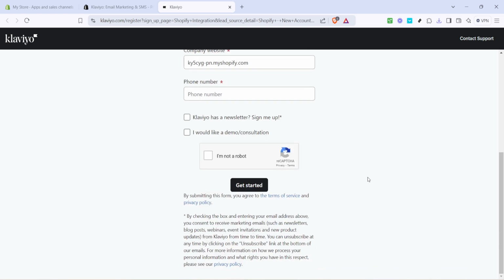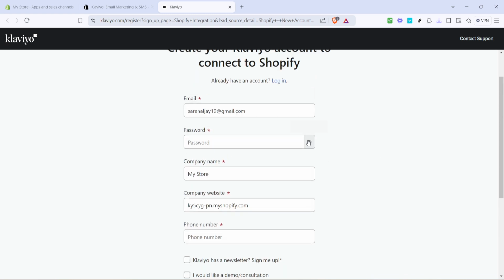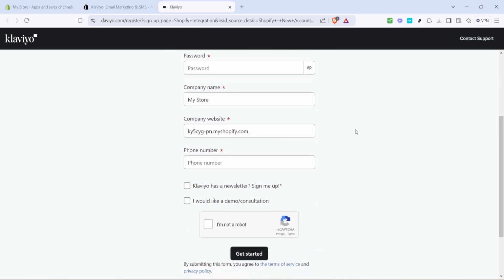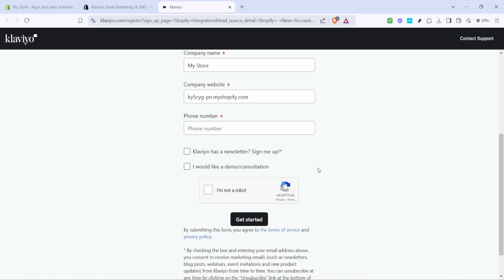Now, if you're setting up Klaviyo for the first time, you will be required to fill out some basic information. This information typically includes details about your store and contact information, so make sure everything you input here is accurate to ensure smooth onboarding. With your information entered, all that's left is to click on Get Started. This will finalize your setup and redirect you to Klaviyo, where you can begin exploring the suite of tools available to enhance your marketing efforts.